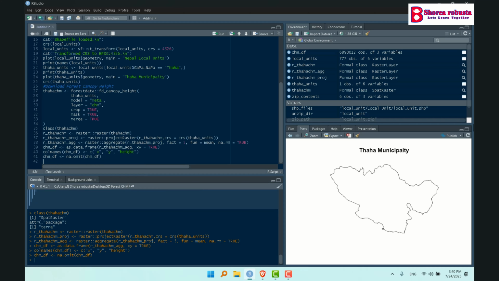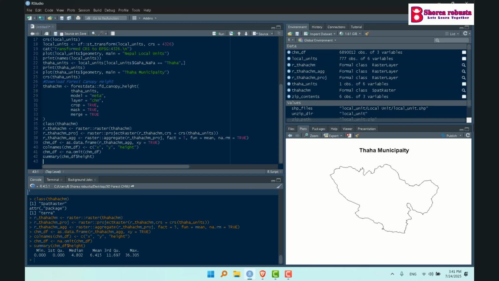Now we will look at the summary statistics to check the range of the canopy heights. For this, and here is the minimum, first quantile, median, mean, third quantile, and maximum height.